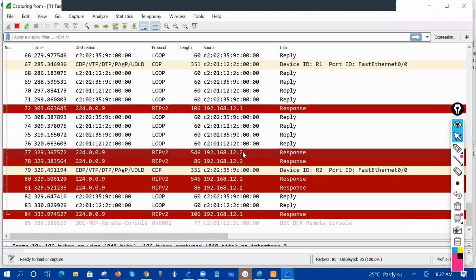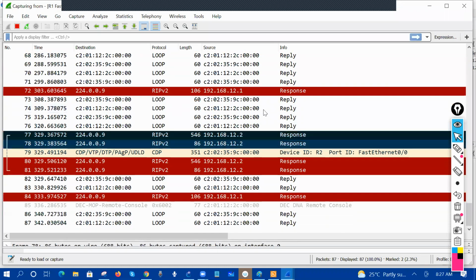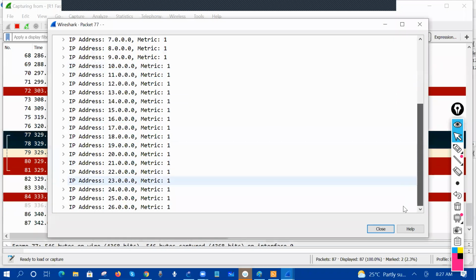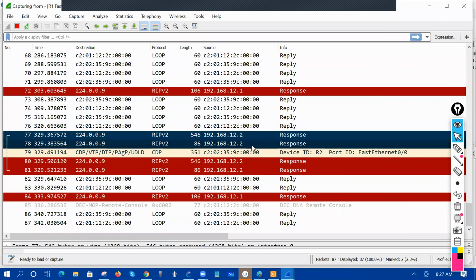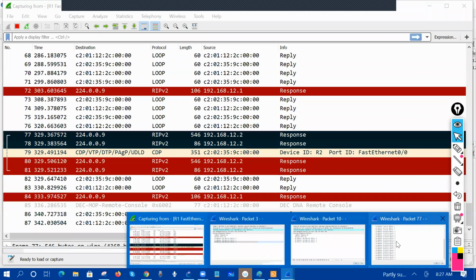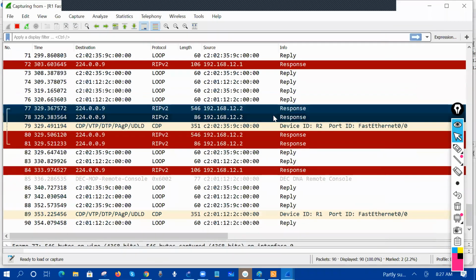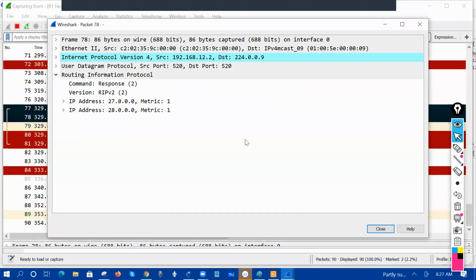Now, can you see R2? How many updates is R2 sending? 2 updates. Open this one. Awesome. And the second one, this one. Perfect.